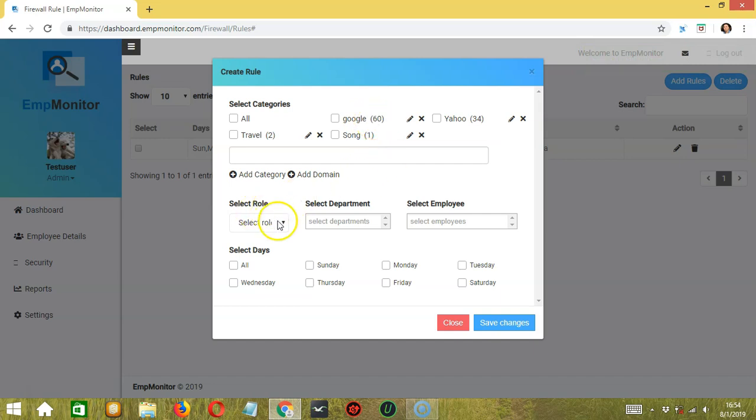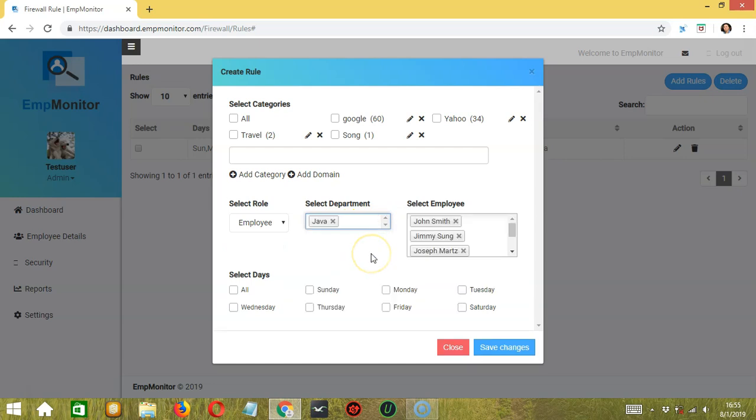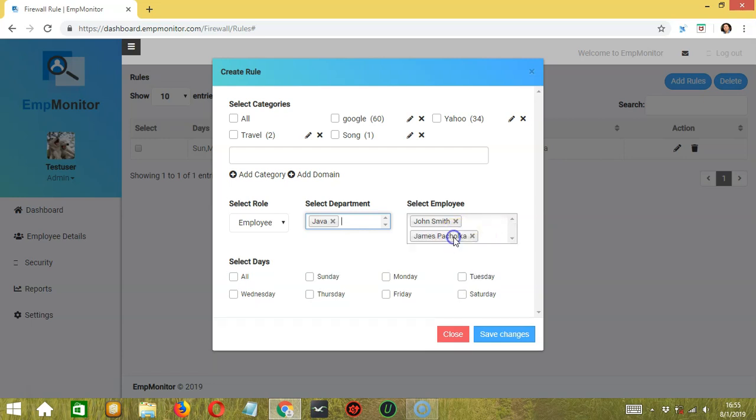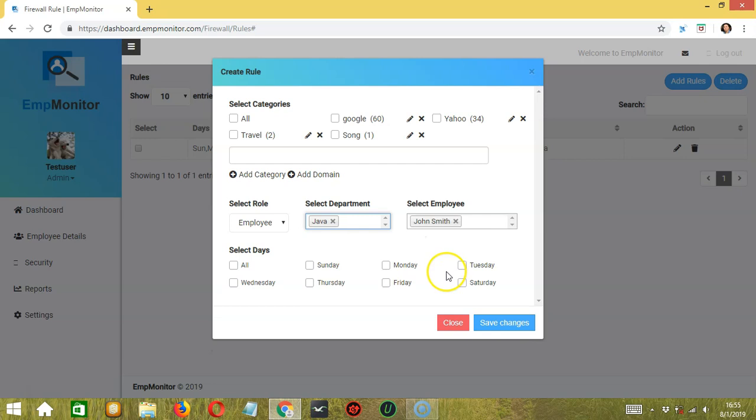We can also select a role. So we can choose employee or manager. Let's say employee. For the department, let's choose Java, for example. Then under select employee, we can select employees. So we can remove employees by clicking the X button over here. So let's remove all except John Smith, for example.